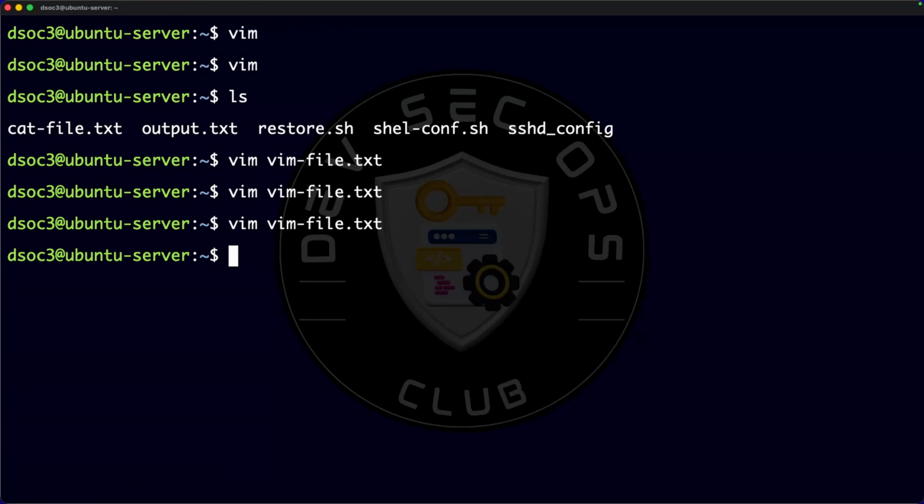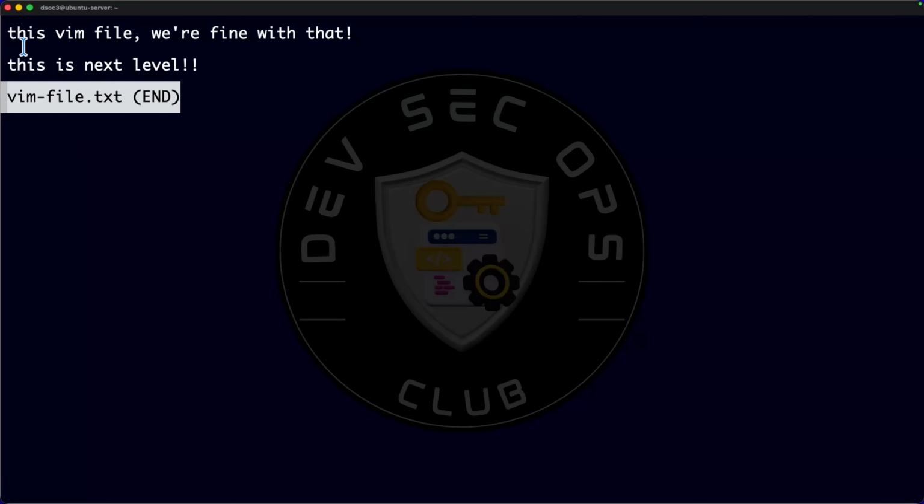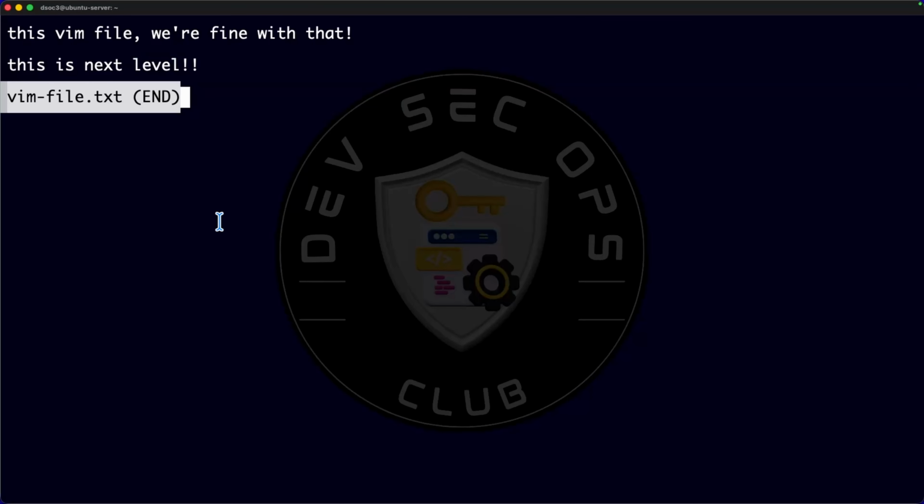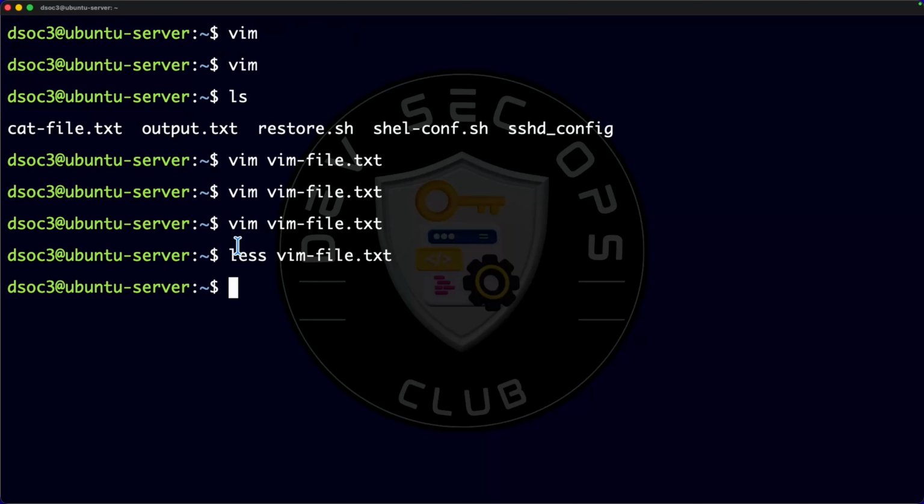Okay, and see, this time I don't want to go into the file. I just want to see the content of the screen temporarily, in the buffer. So this is in memory, this is the buffer. And when I press Q, it means the file has gone from the memory. Okay, it doesn't load everything.